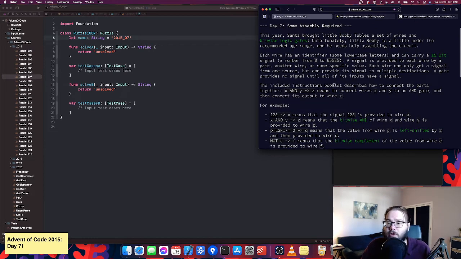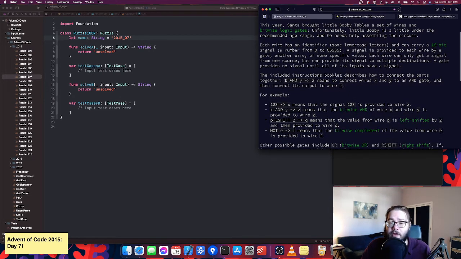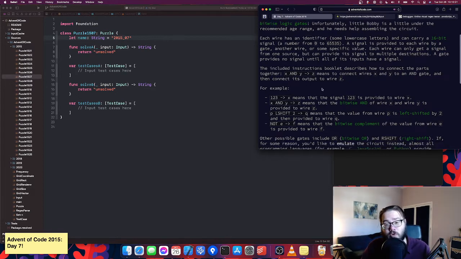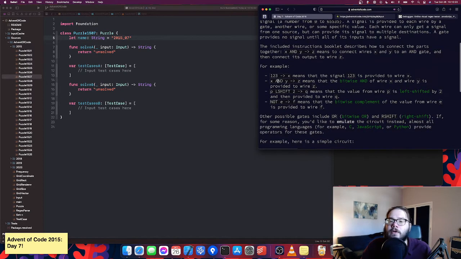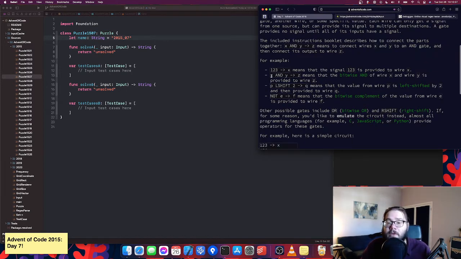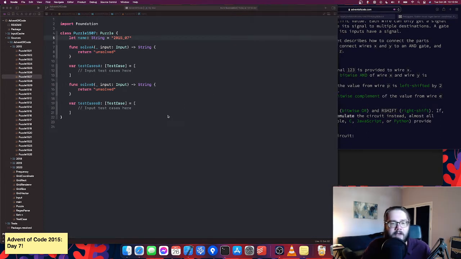The included instructions booklet describes how to connect the parts together. X AND Y -> Z means to connect wires X and Y to an AND gate and then connect its output to wire Z. Okay. So 123 -> X means the signal 123 is provided to wire X. X AND Y -> Z means that the bitwise AND of wire X and wire Y is provided to wire Z. Okay, so we're going to need to learn bitwise operators here.